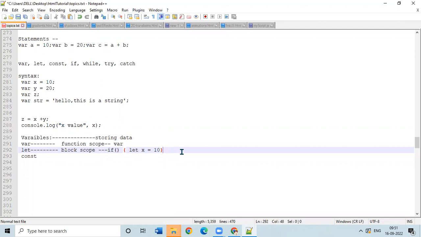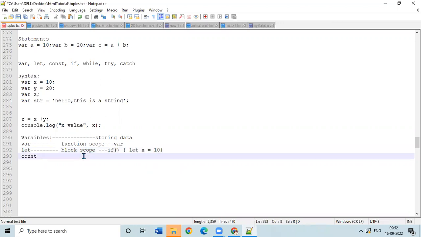Suppose you want a variable that has to be used outside or inside anywhere. At that time you can create the variable with var a equal 10, and you can access this variable anywhere, like outside of the if, inside the if, or outside the block as well. If you want a block scoped variable, then only you can use the let keyword. Okay, that is let. And what is a constant? Constant means, as the name suggests, it must be unique. Must be unique.